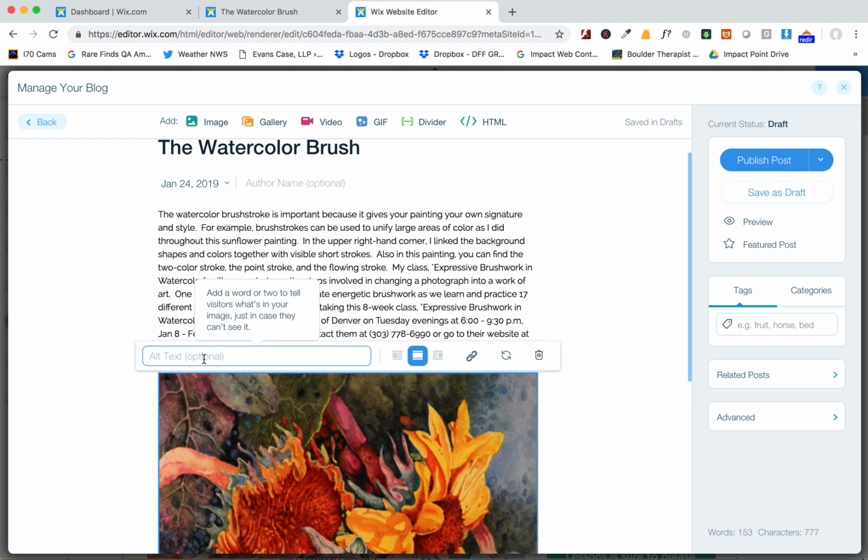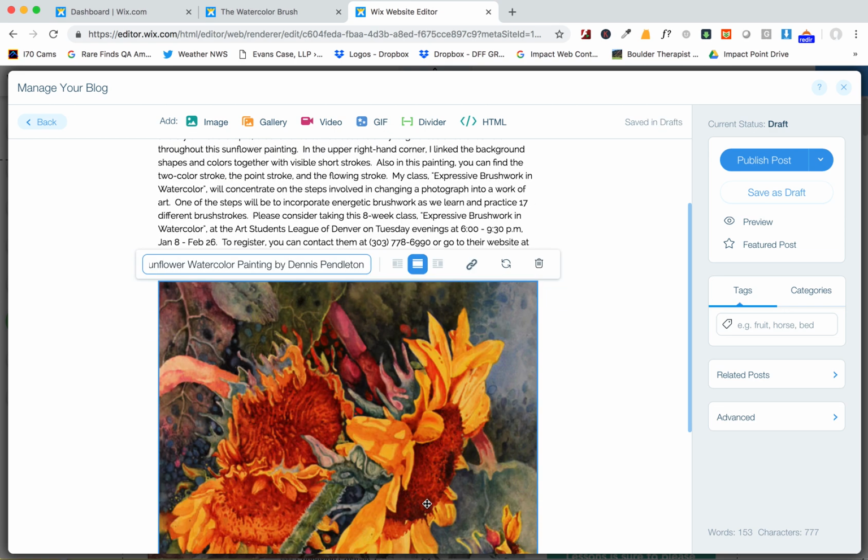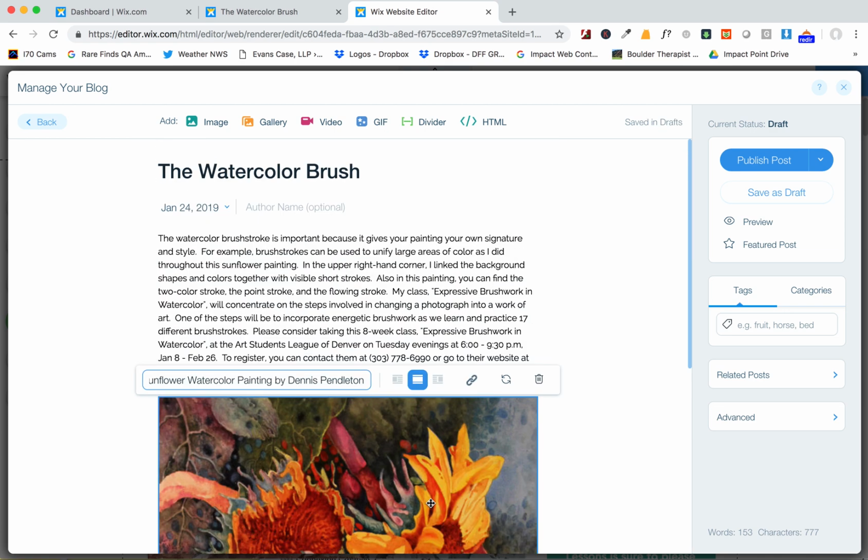It's also good to add alternative text here. It's alt text. This is just to tell Google what this is. We'll call this Sunflower Watercolor Painting by Dennis Pendleton. That'll help tell Google what that picture is, and it'll index it in their Google image results as well as their regular index, which is good for SEO and getting found.